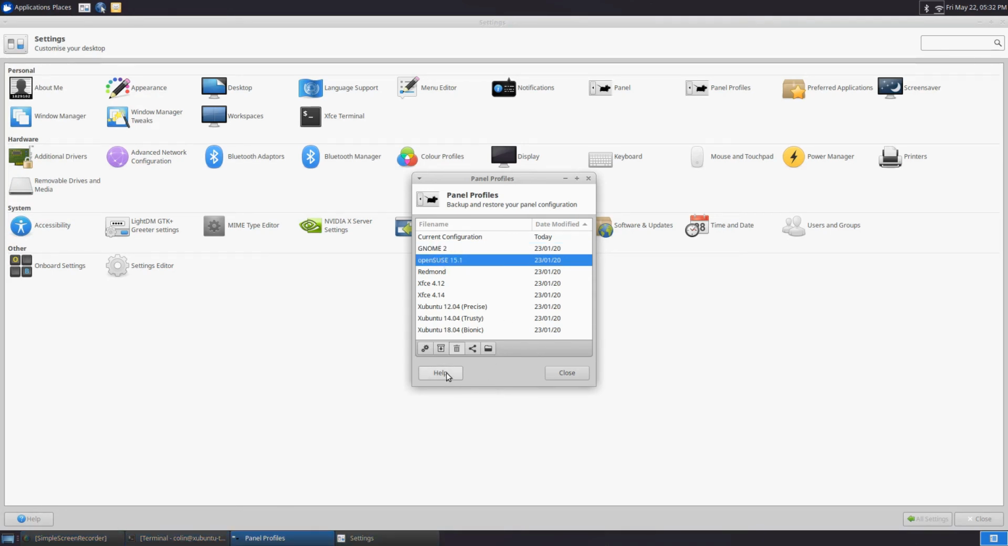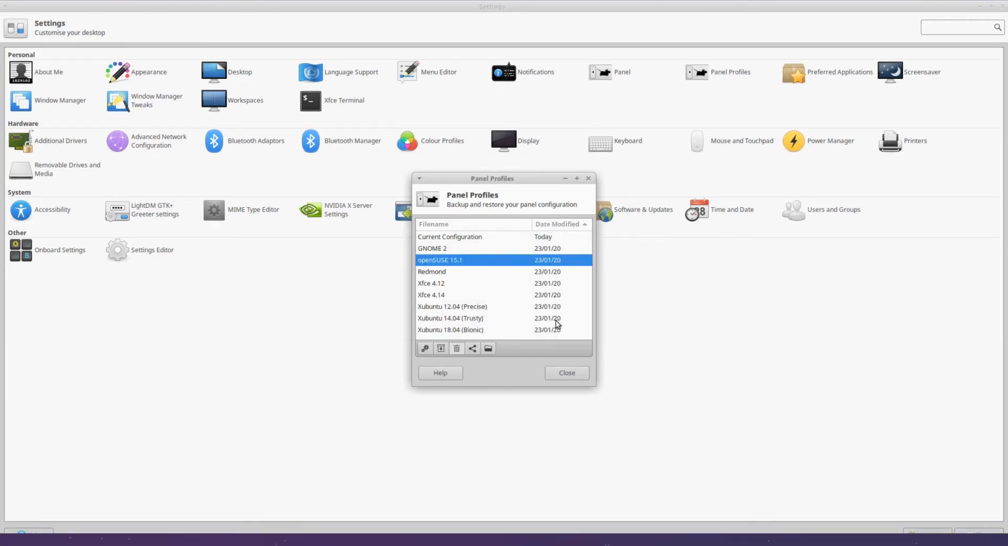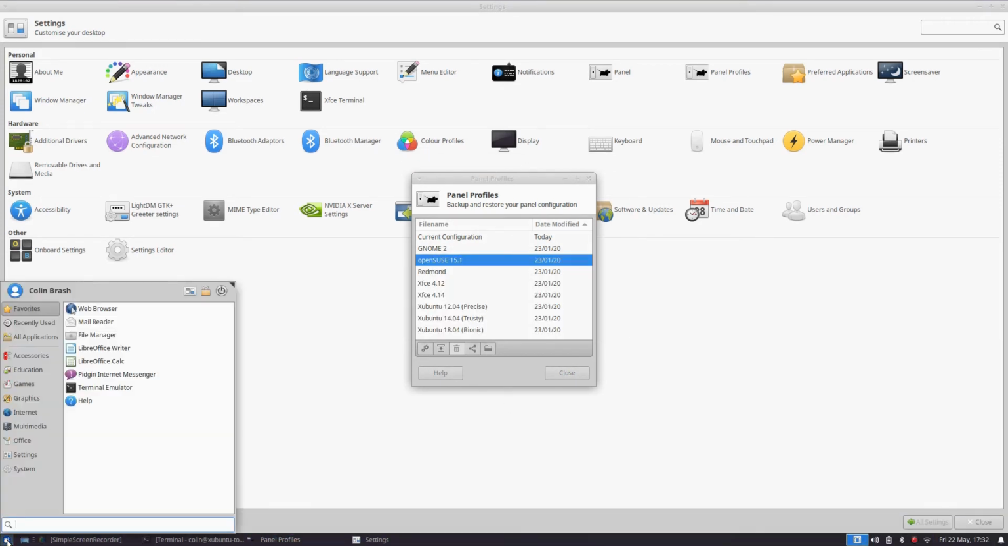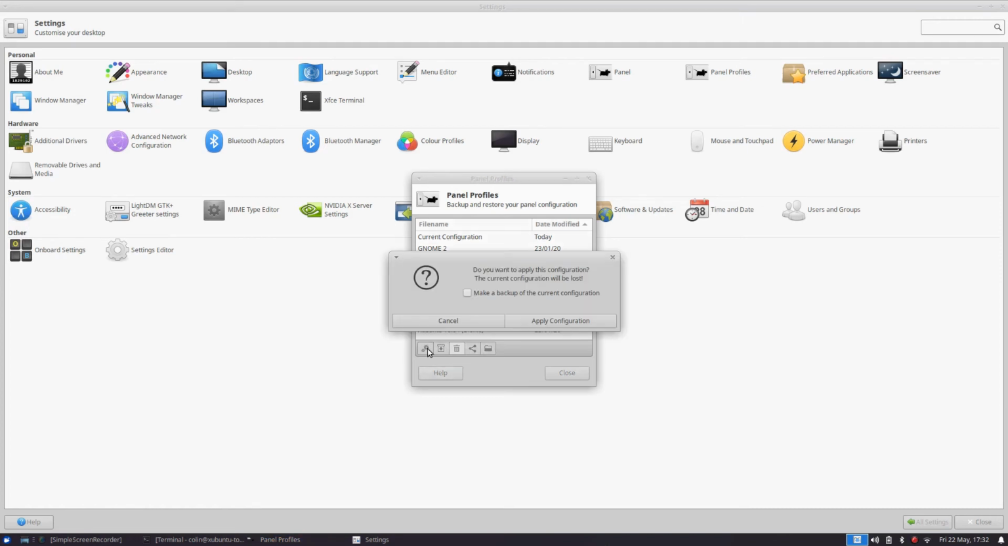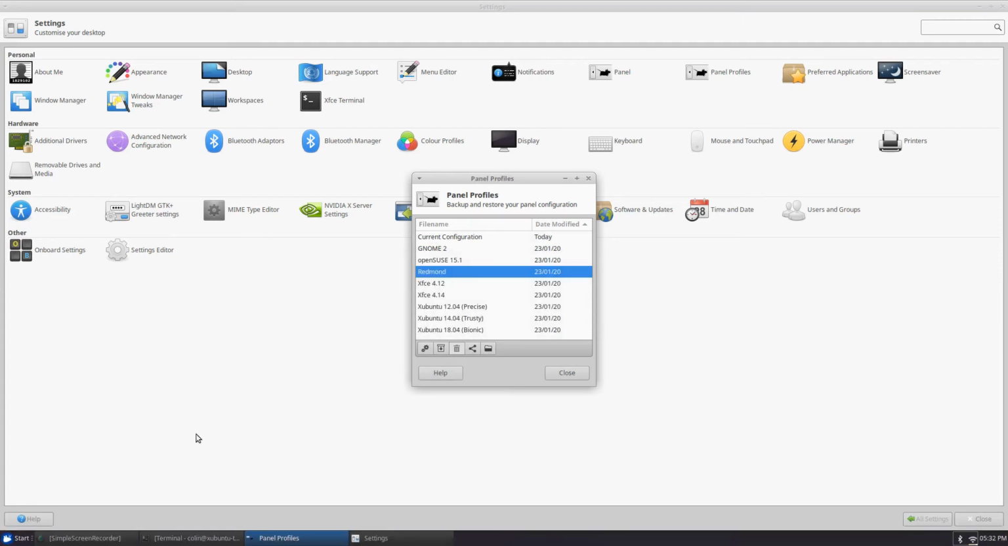openSUSE 15.1. So we've got a whisker menu down the bottom with your Windows buttons down the bottom. Everything is on the bottom panel. Then you got Redmond, which would be a Windows type view. And you've got your simple menu there.